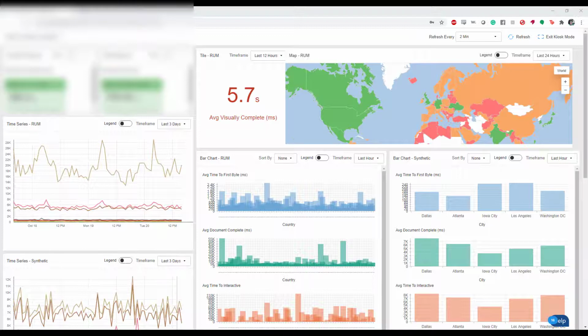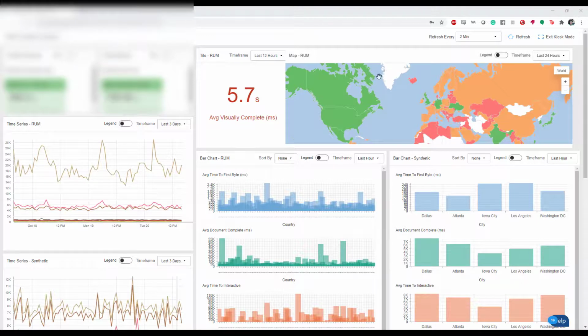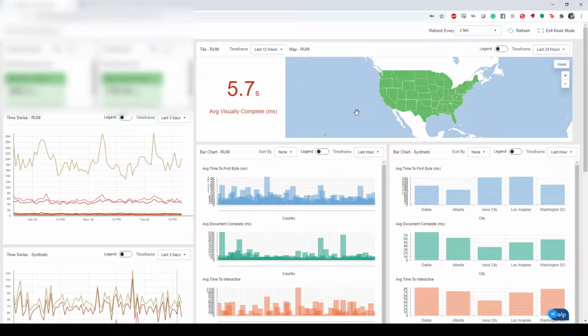Below those, we have two bar graphs of major web metrics from both synthetic and RUM datasets, and we'll be able to compare the synthetic tests in the last hour to similar RUM data and compare results. For example, for average time to first byte in synthetic, it looks like LA and Iowa City have the highest load times. But according to RUM data, California and Iowa are doing just fine, so it may have been something to do with the specific test node that ran instead of a genuine problem.